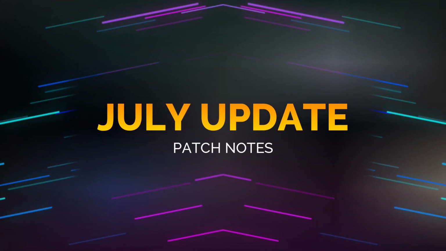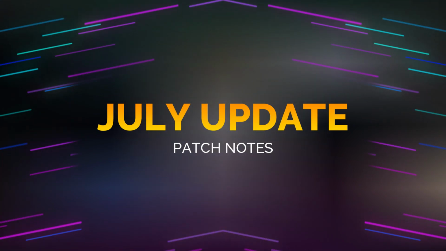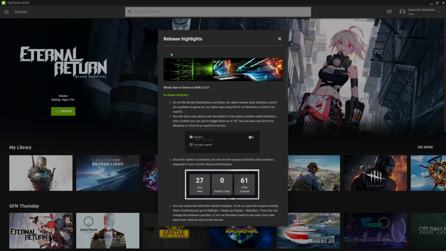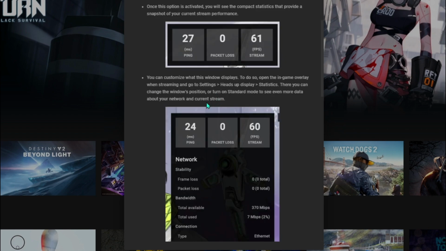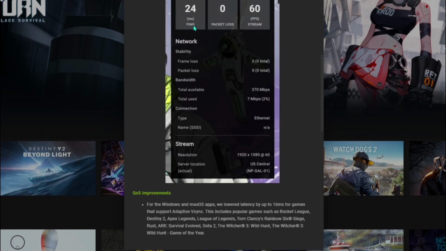Alright, firstly I'm going to be opening up my GeForce Now and updating it to the latest version, and the first thing you can see is the release highlights. The first thing that they have added is the in-stream statistics. You can enable the in-stream statistics in the settings of your GeForce Now app, and once you start running the game, you can see an interface like this, which shows you your ping, your packet loss, and your FPS of the stream.